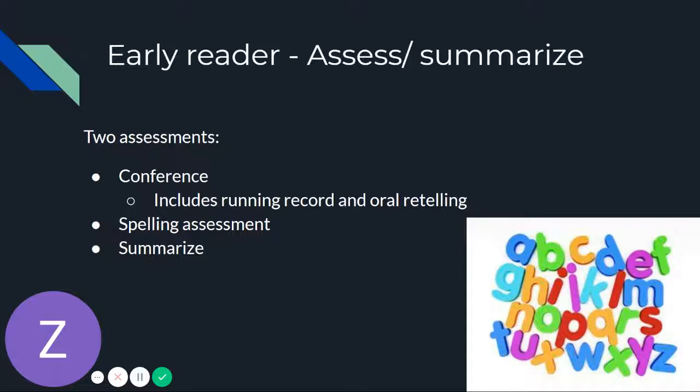And lastly, we're going to summarize these assessments. Like we talked about before, some of the main categories for completing these summaries of the assessments are name and level range, self-monitors, if they solve words, if they read fluently, how their retelling is, if they spell phonetically, and some other factors that you may consider in your instruction planning.